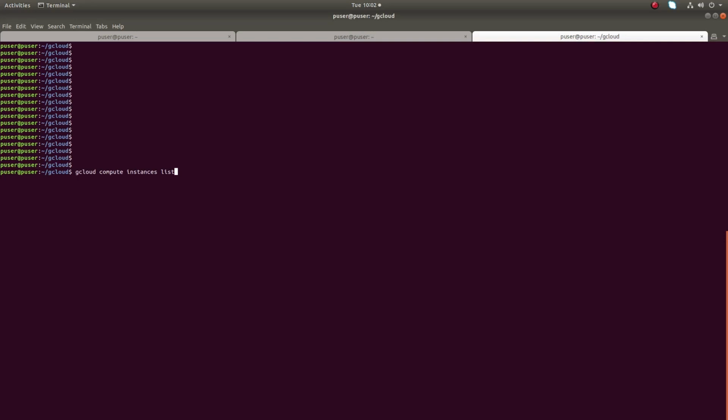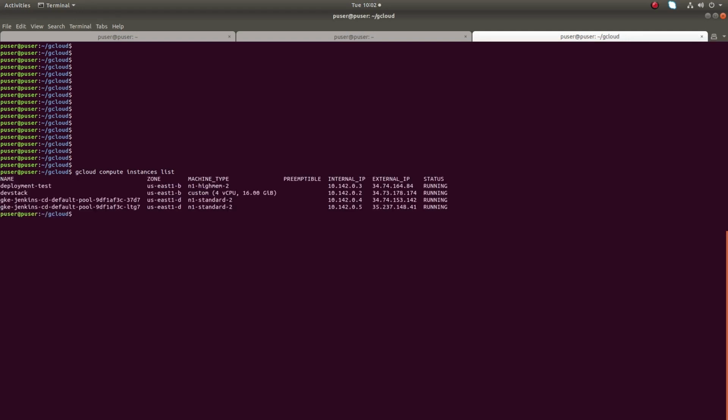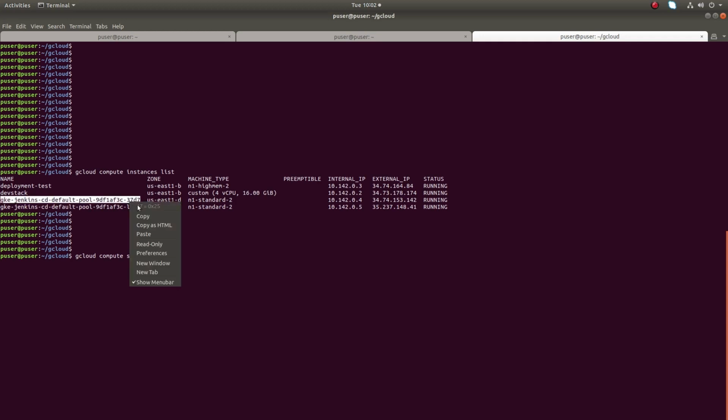So in your Google Cloud account, you run gcloud compute instances list, and you can see those Kubernetes nodes or servers. You can identify those virtual machines. Just check the name. The names of those virtual machines start with GK hyphen. So these are the virtual machines.